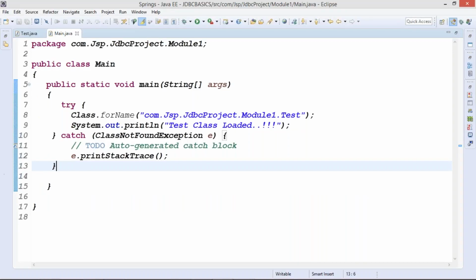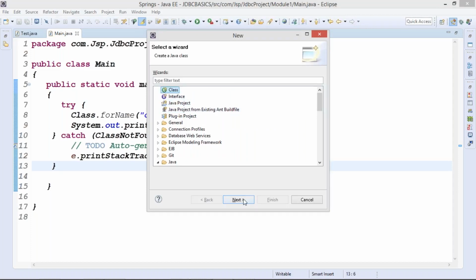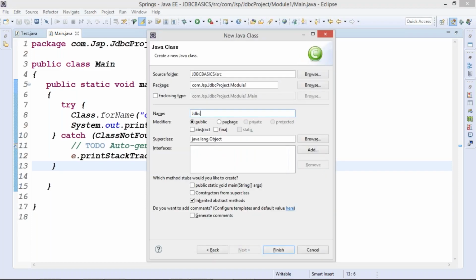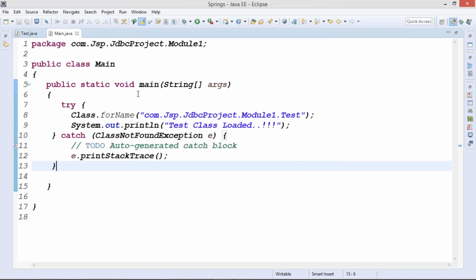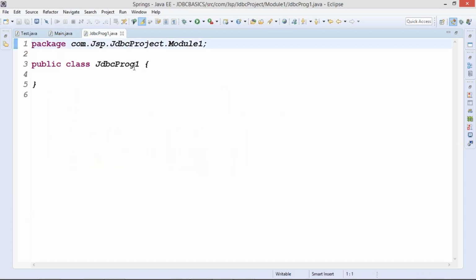So what is the first step? Simply, I'm going to create a new class and I'll give the class name as JDBC program 1 and click on finish. It's taking a bit of time. Just hold on, guys. Yeah, you can see one class has been created.